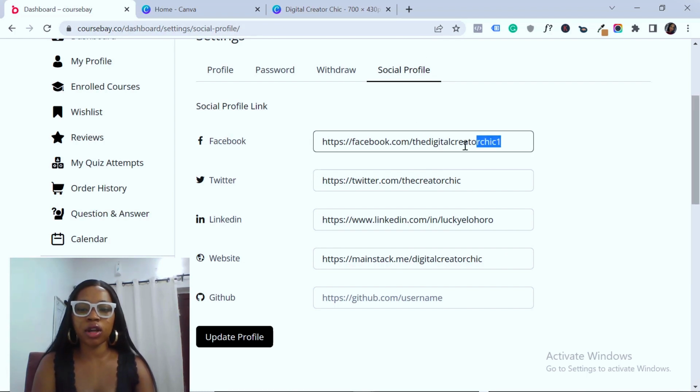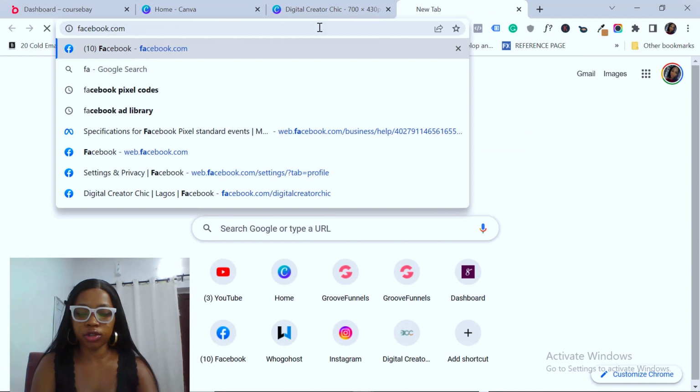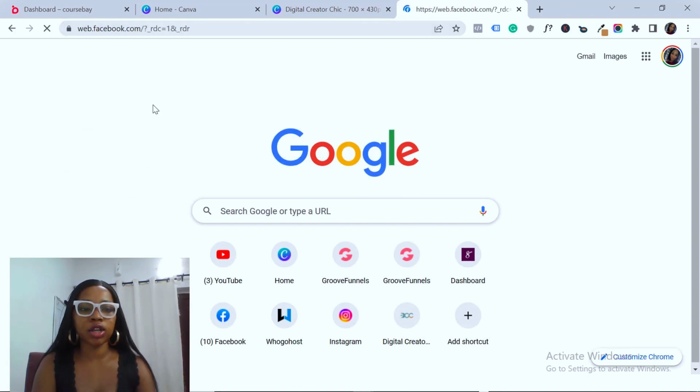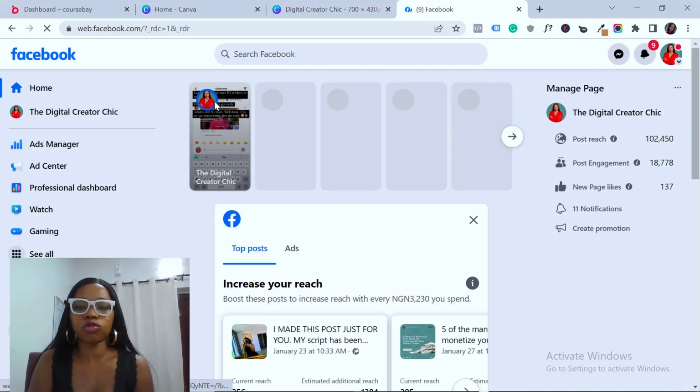If you're wondering how I got my business page username, I set it up on Facebook, so I'll quickly show you how you can set yours up. So once you're on Facebook, the first thing you want to do is go to the business page.